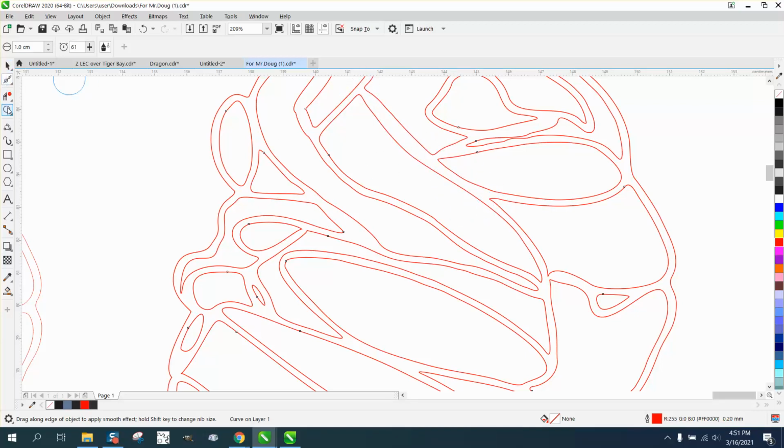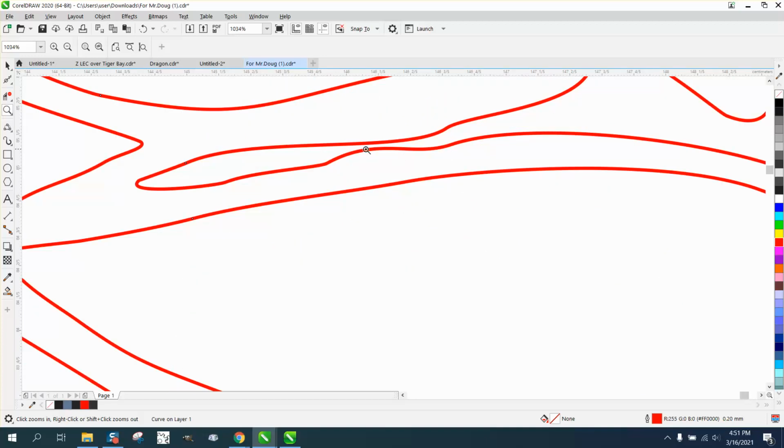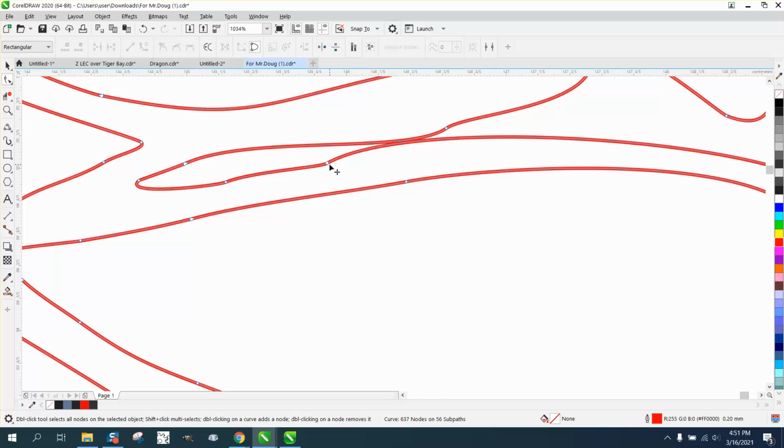Now I just saw another little problem. That'll work. I would spread those out just a little bit, maybe even take that node away, and then move this down.